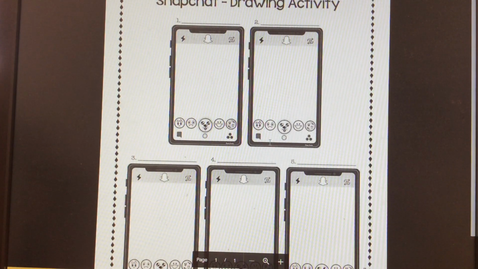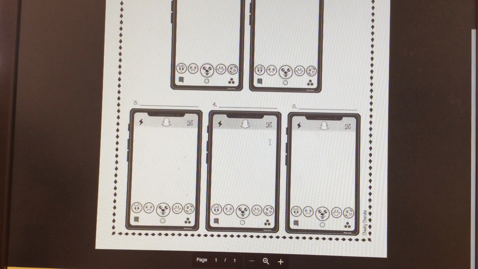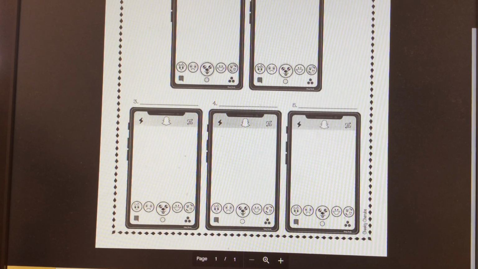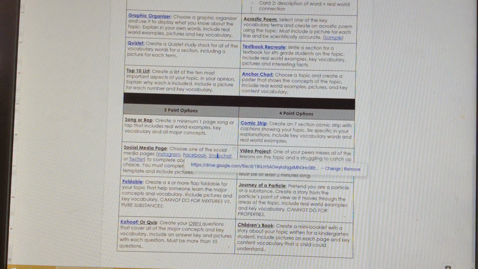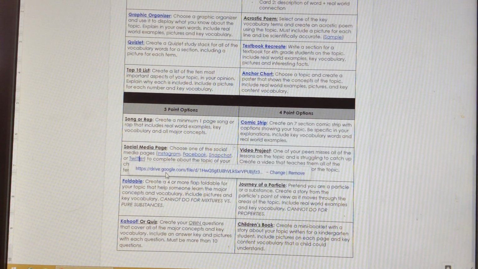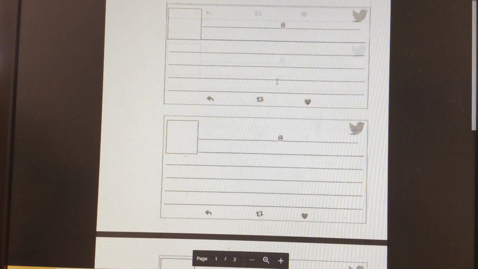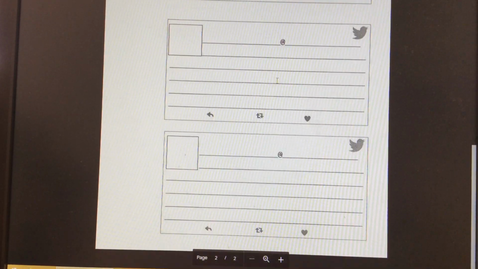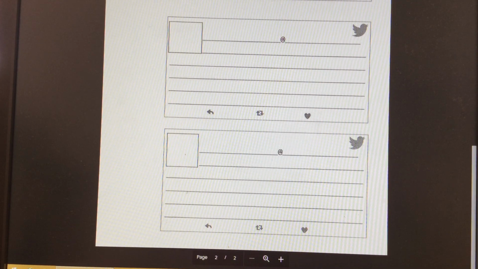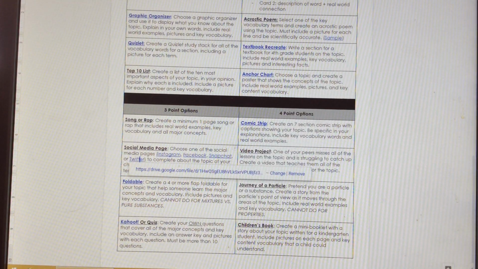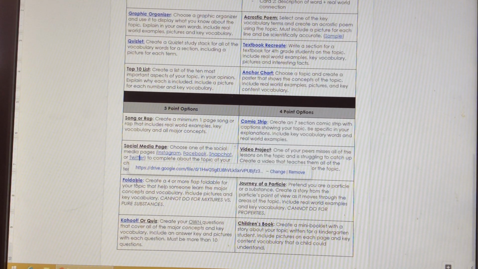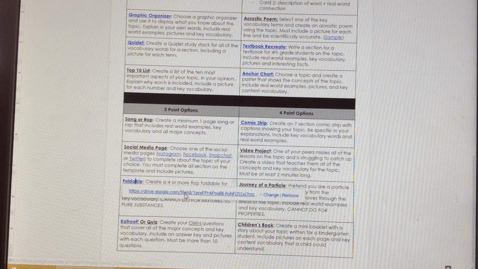Snapchat, here's the Snapchat option. You will have the 5 different pictures of Snapchat, and then the lines are going to be what you would write on each of those Snapchats. Then the Twitter section, you have to create 6 different posts. Remember, 120 characters or less, 6 different posts from your state of matter or property or so on. So you choose one of those for social media.